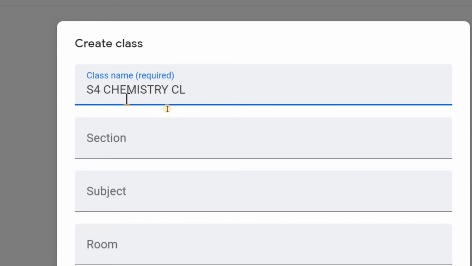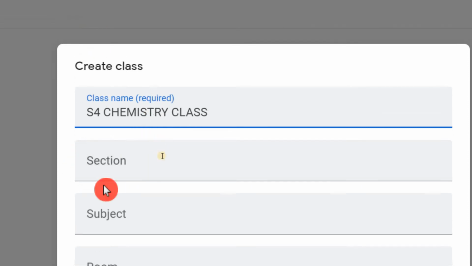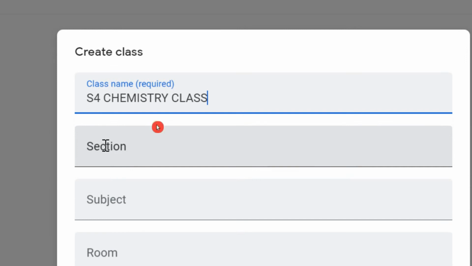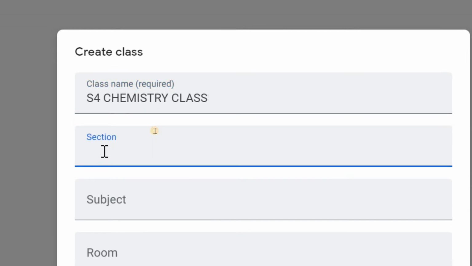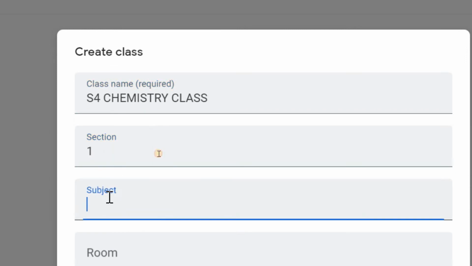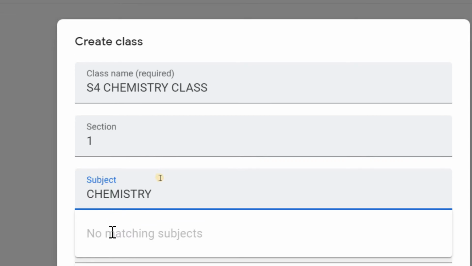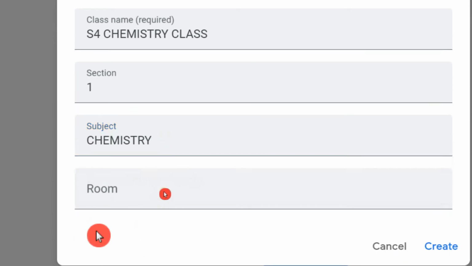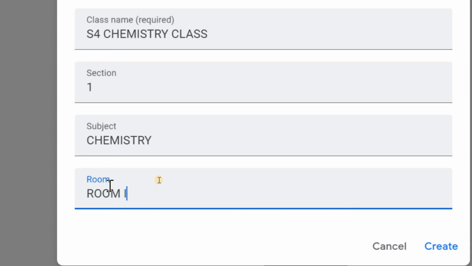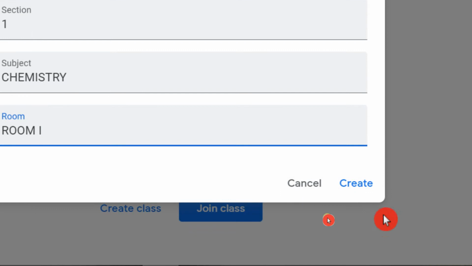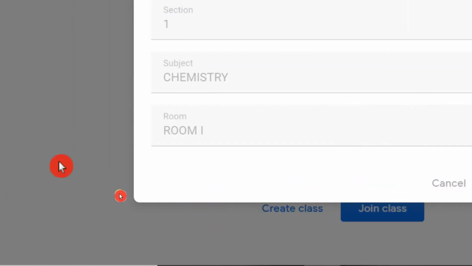Chemistry class. And here you can put sections if you have different sections, but let me put one. And here is where to put the subject. This is chemistry, basic chemistry. And here you can put a room, for example room 1. And then I go to create.